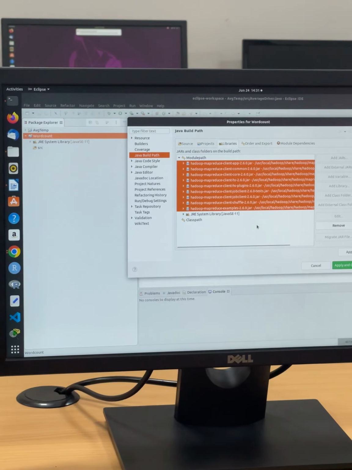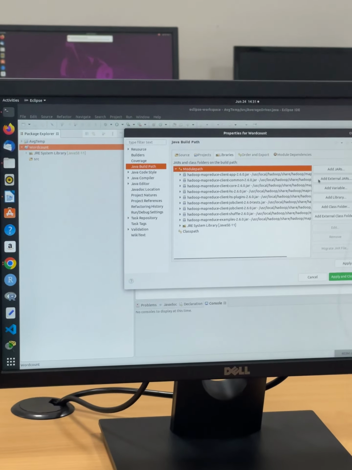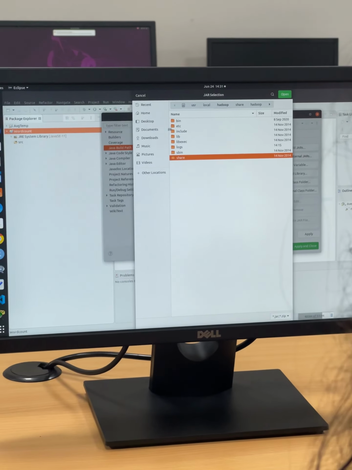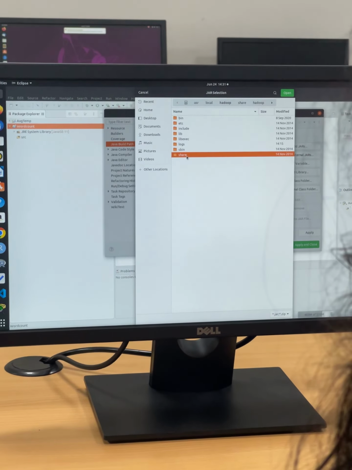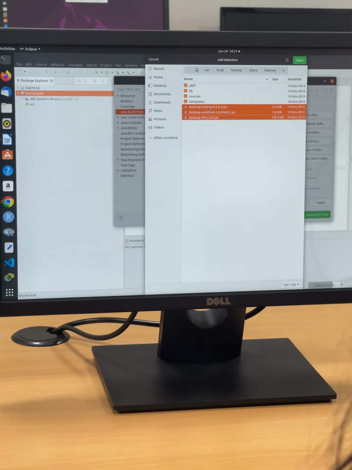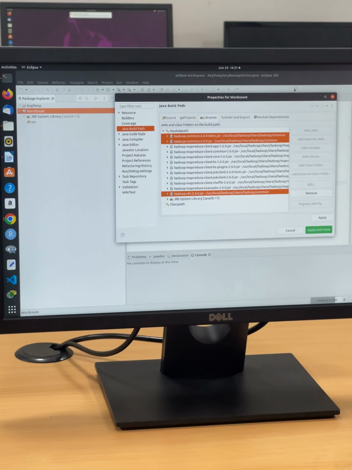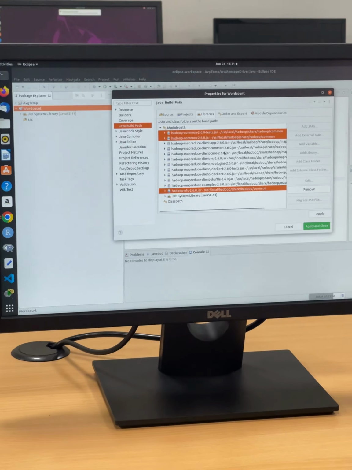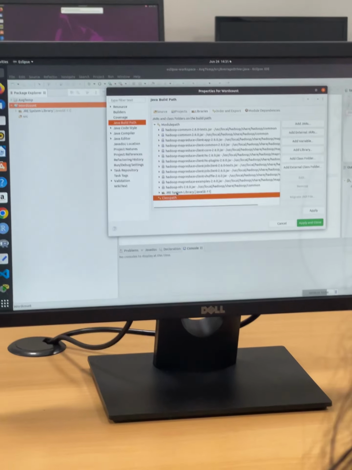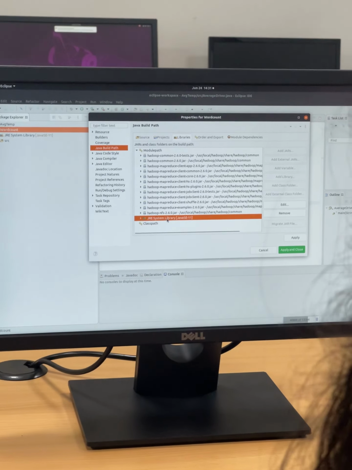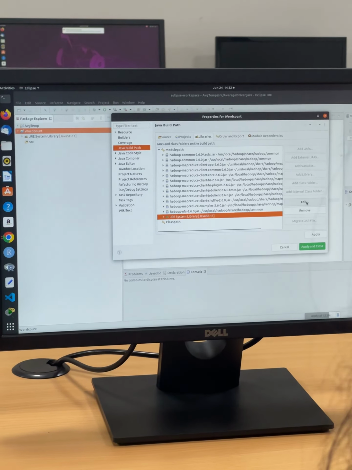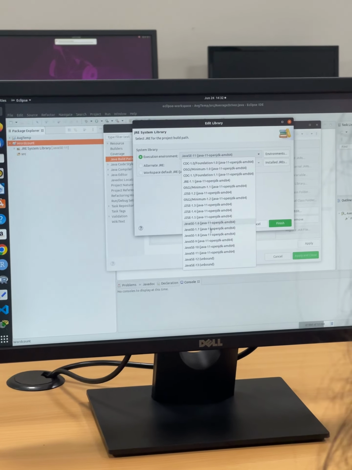So it has come here now. Similarly, we have to add a few more files from Hadoop, share, Hadoop, common, and copy this. So I have copied all the jar files from common and MapReduce. Okay, so these are all the files required for Hadoop to run. One more thing we have to do is check this JRE system library. Okay, so it should be 1.8. If it is 11, click on this, go to edit, and here choose 1.8.